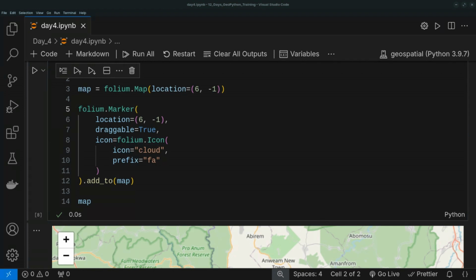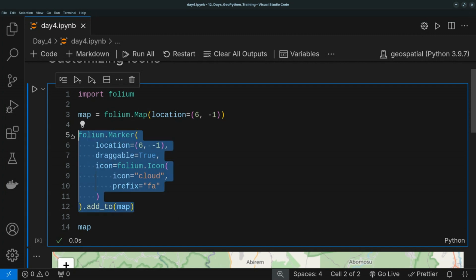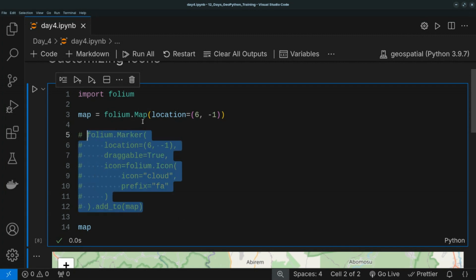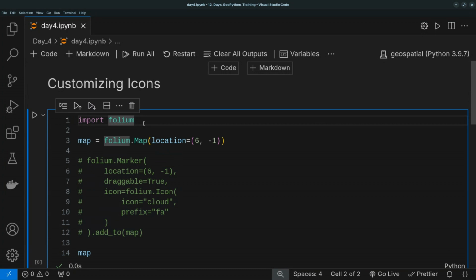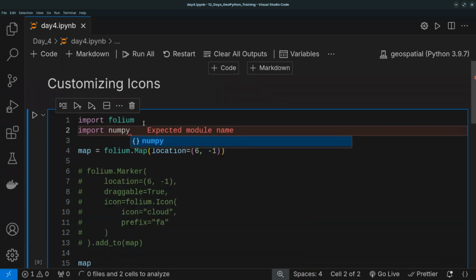So let us take a look at a more practical example with this icon customization. I will maybe comment this one out. And then I want to generate some random points. So I will import NumPy here.